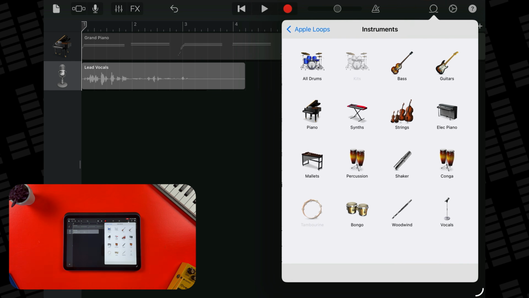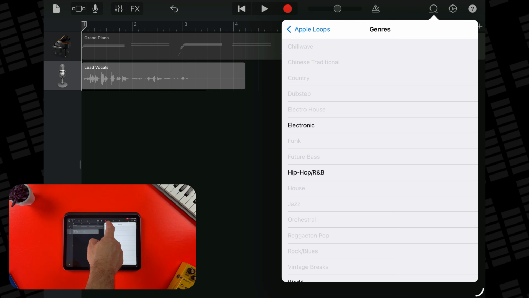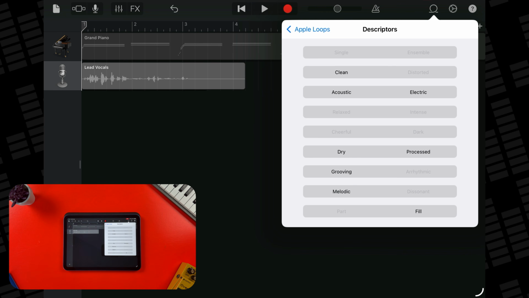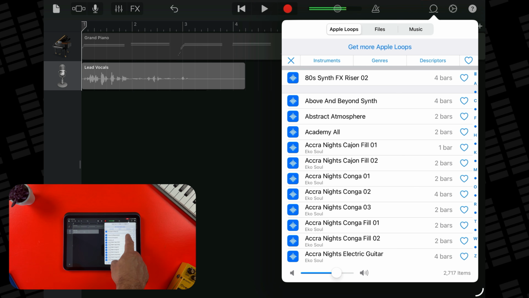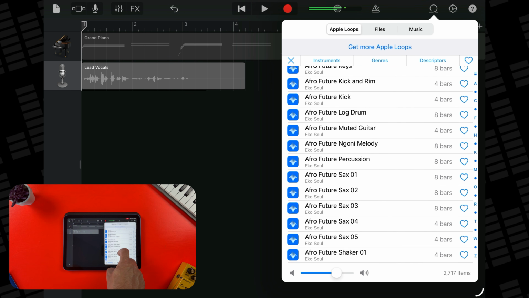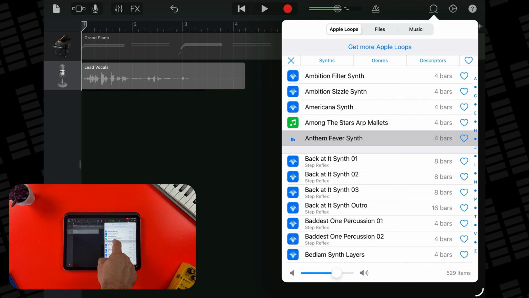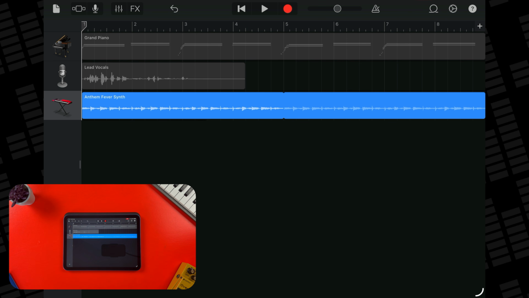You can filter the available loops by instrument, genre, or description, or use the search box if you already know what you're looking for. Tap a loop to preview it. And once you've found one you like, tap and hold it, then drag it into an empty area of the Tracks View. Position its left edge at the bar where you want it to begin.